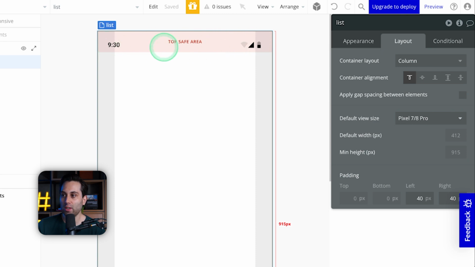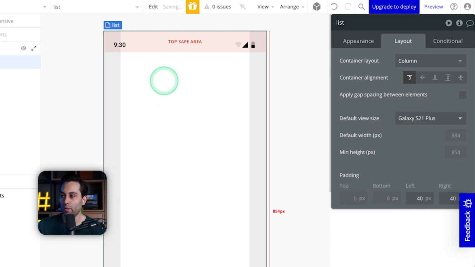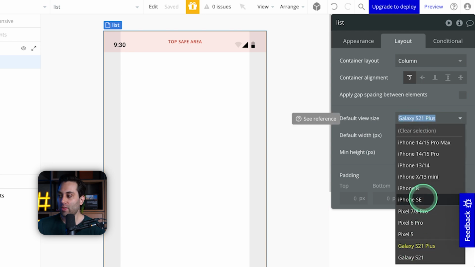The information here will change a little bit. If you want to use the Galaxy options as well, the Samsung phones. These ones are Google phones and these ones are Samsung phones. So you have a lot of options to choose from.